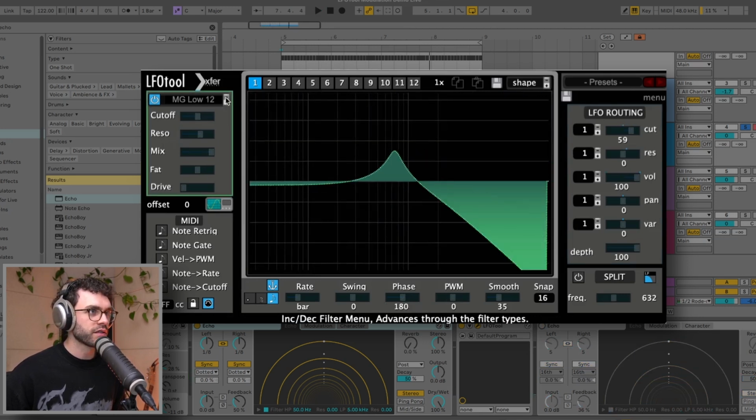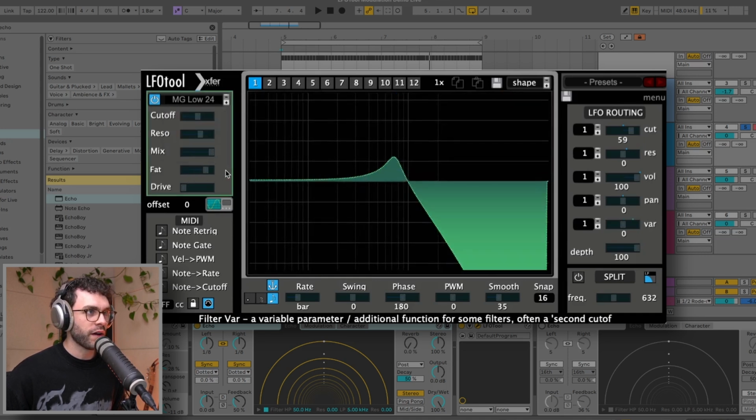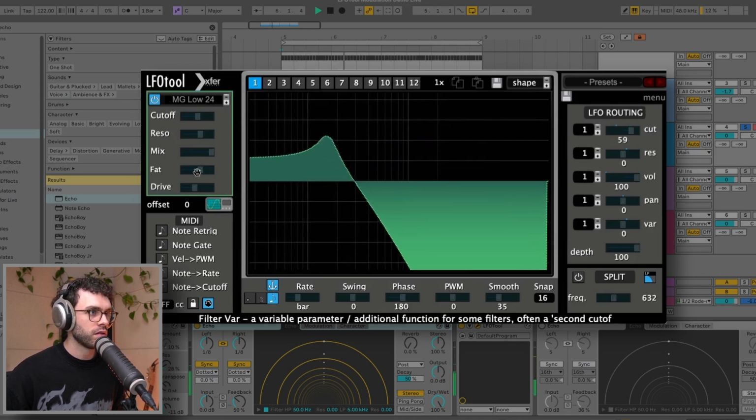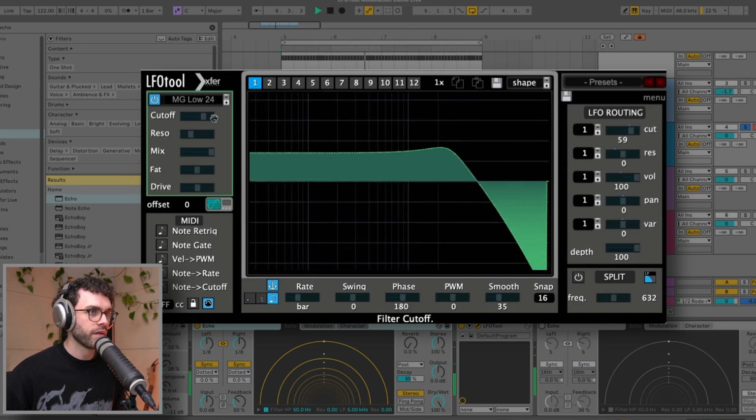Let's click over to this filter and try a different filter mode as well. Let's mess around with one of these other ones. And now I have a fat knob. We also have a drive knob as well. So now we got a bit more low end, which is nice.